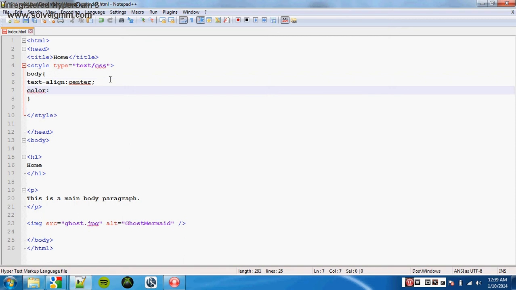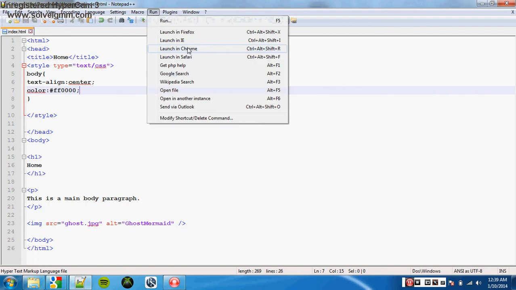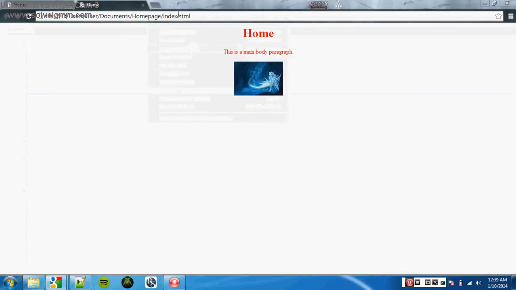So color, hashtag FF0000. Now this makes it red. Okay, we're going to save that and run. The text is now red. A little bit better, but still, red on white, it's not looking good.